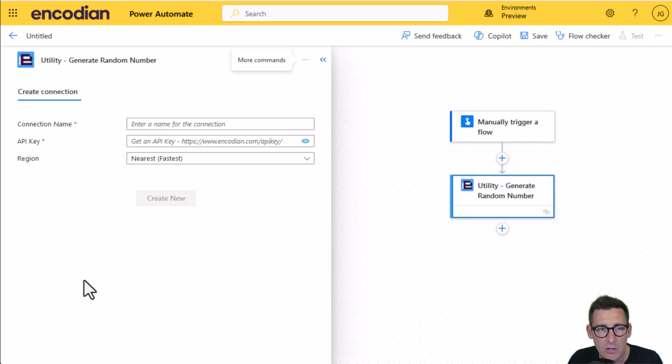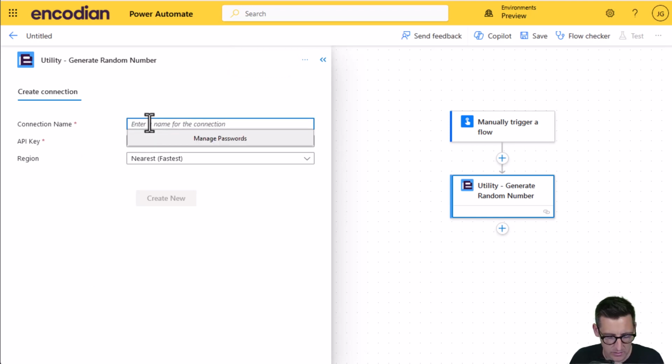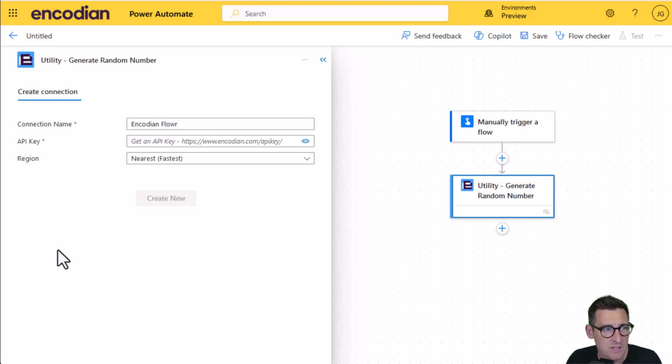So when I add this action in, what I'm going to be prompted for is to create that connection. So with Encodian, we use an API key. So I can enter these first bits here, so connection name. I'll just do Encodian Flowr. You can call this whatever you need to. You can have multiple connections with different names, different API keys, for different subscriptions. But for this, we're setting up for the first time. We'll just give it a connection name of Encodian Flowr.